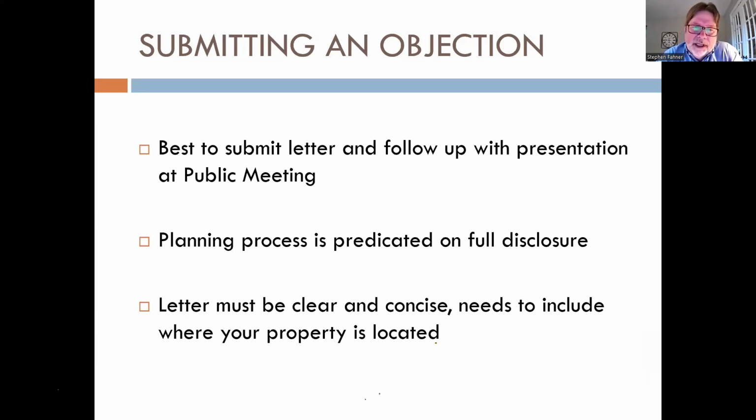So your letter should be clear and concise and needs to obviously indicate where your property is. And I know that sounds basic, but there are lots of times where that doesn't happen. And you find out the objector is actually 2 kilometers away and not even close to this property, and happens to be a friend of somebody if it's a letter in support.